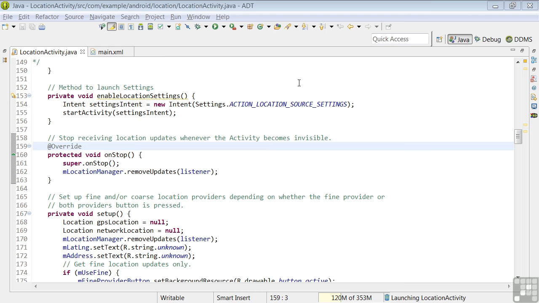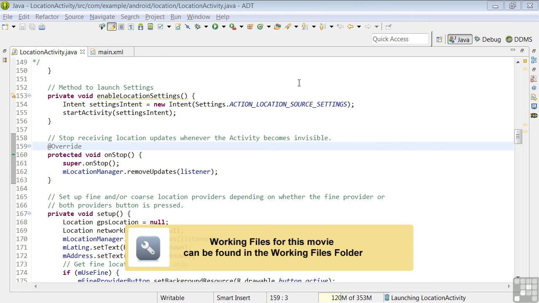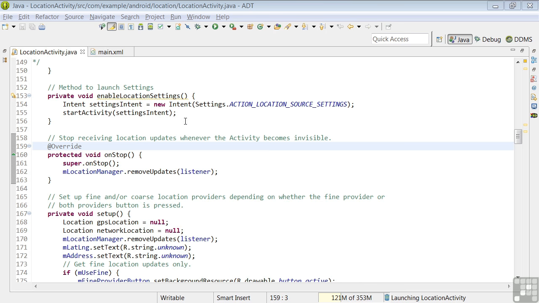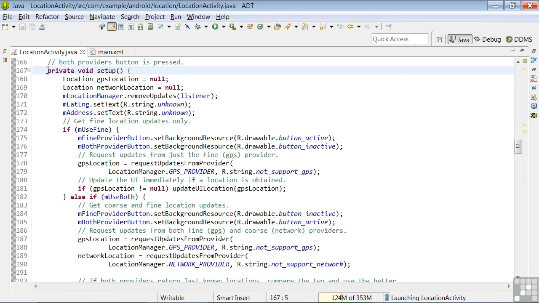This is the second of our 2 lessons on determining locations. And make sure you have the location activity Java source code open in Eclipse as we did in the previous lesson. Lines 167 through 202 define our setup method that establishes fine and/or coarse location providers depending on which button is pressed. 168 sets up a location variable for the GPS location.